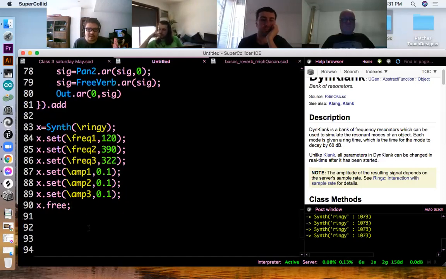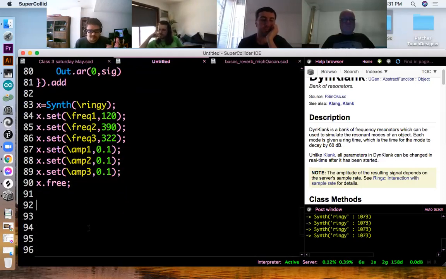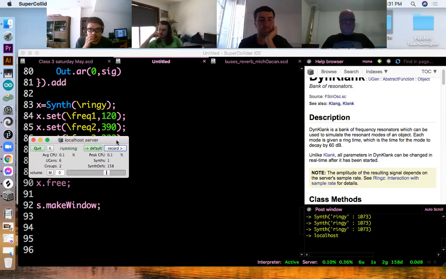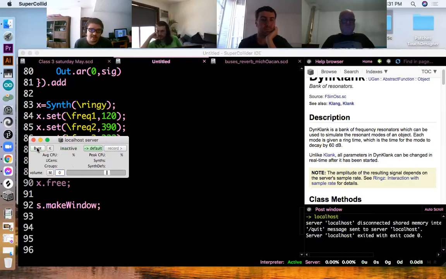There are a couple of options. The easiest one will be to go s.makeWindow. I don't know if I have shown you that, but this actually outputs a GUI. This is a GUI, as you can see. This mutes SuperCollider, so you have a mute button. This controls the general volume. You can even put it like this directly. And you can quit the server, boot the server directly from here.